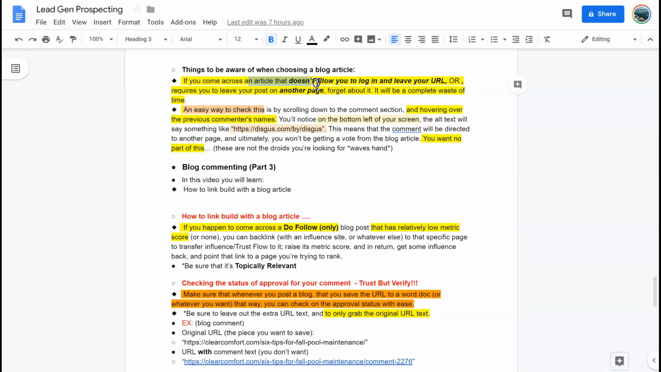So some articles do not allow you to log in and leave your URL, or it requires you to leave your post on another page, which is not good. You can check that from other people's comments. For example, I made a video before about the blog host called Disqus. Basically, the poster's name is linked to another page of Disqus, like a profile page. So it does not allow you to leave your own URL, right? So it's a waste of time.